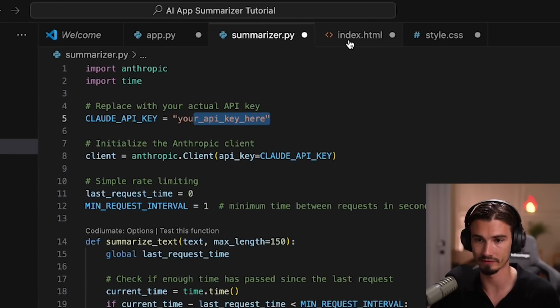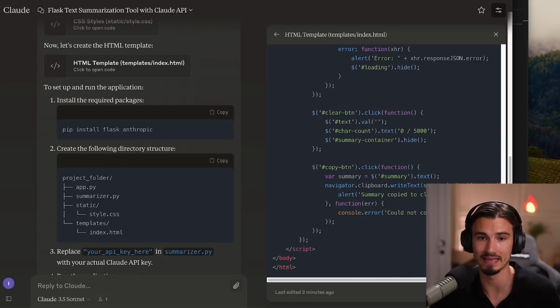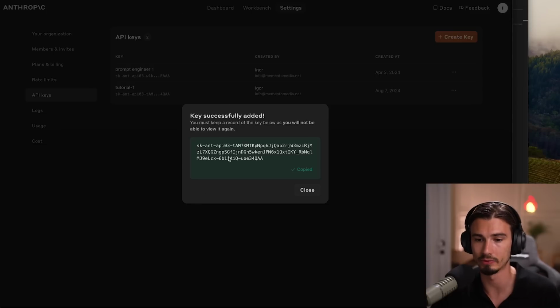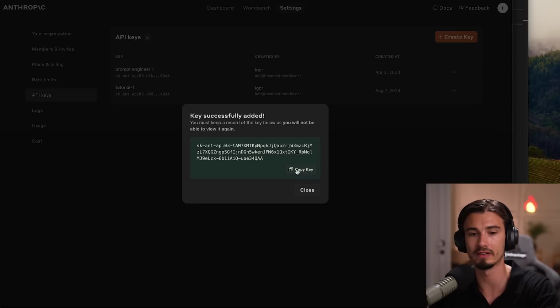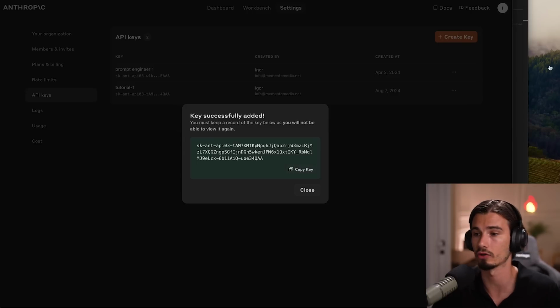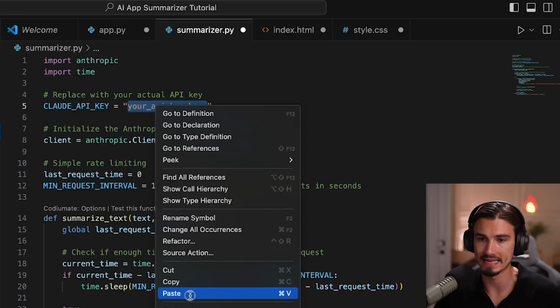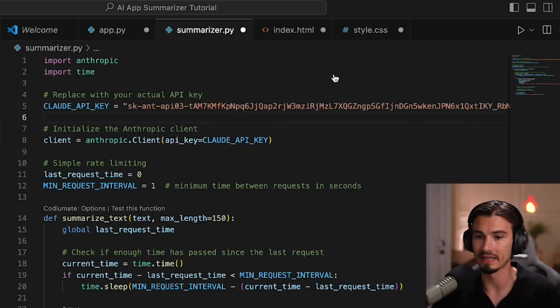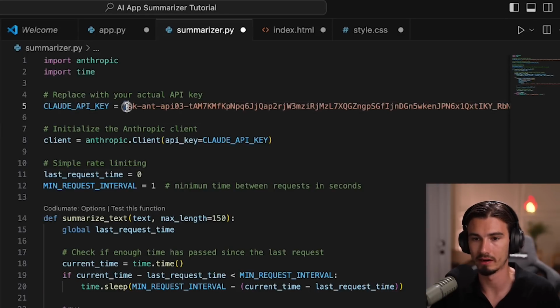Inside of the summarizer file, you can see that Claude API key says your API key here, and you have to replace this. I made you prepare your API key in advance. So now we go ahead and we copy this code. Just make sure to keep this private. Anybody that has this will be able to access the API on your account and drain your credits. I will copy paste the API key in here like so. Just make sure the quotation marks around it are intact like so.